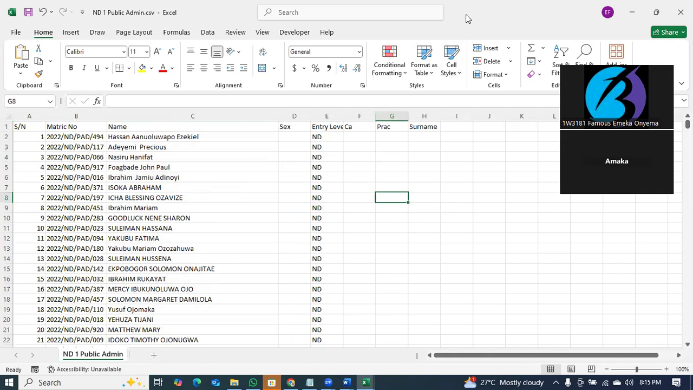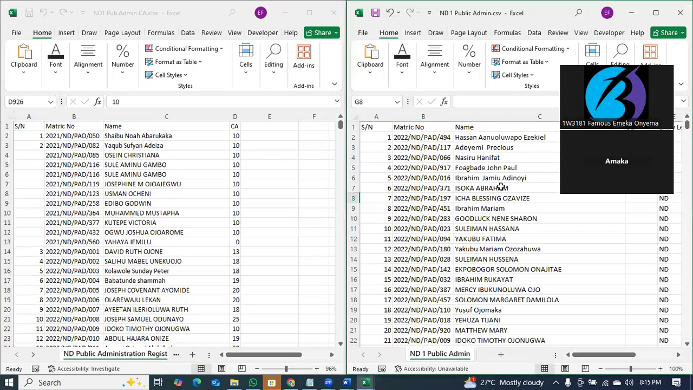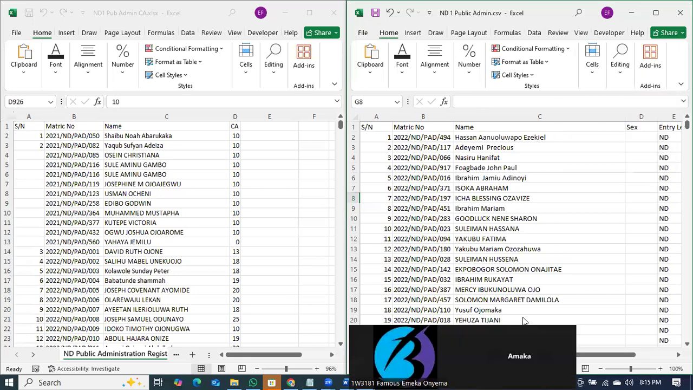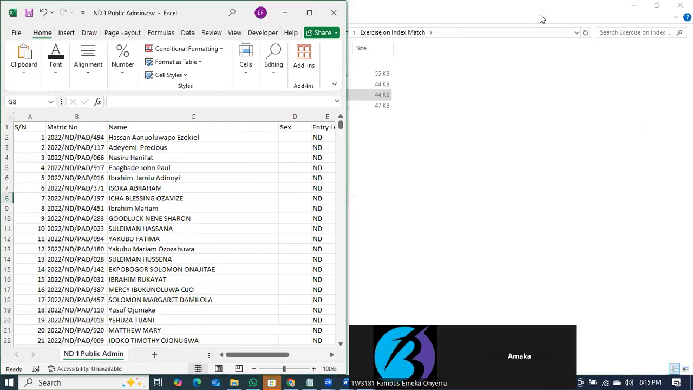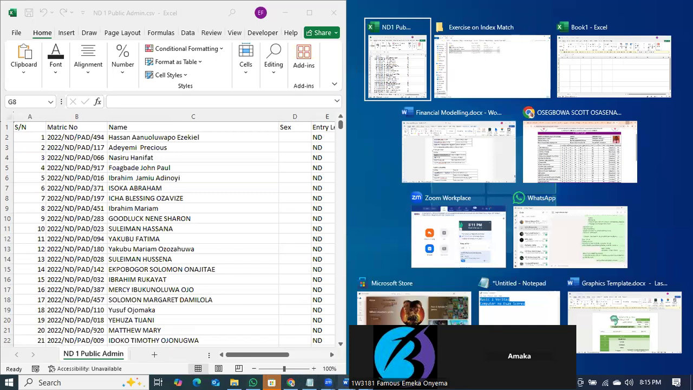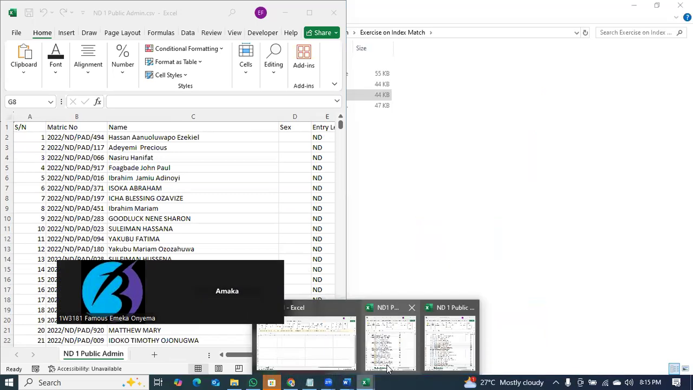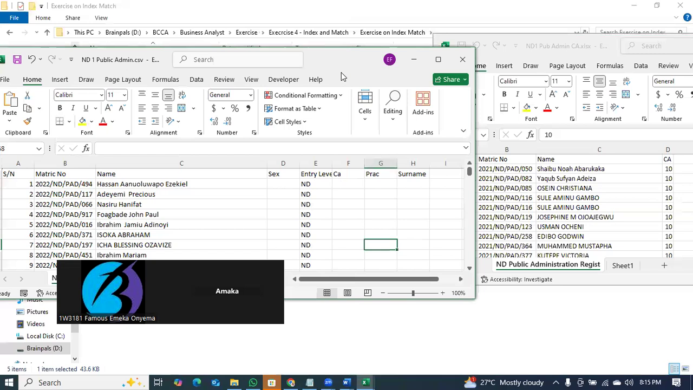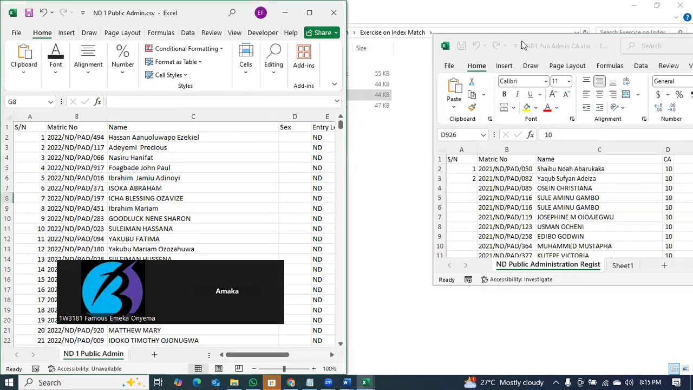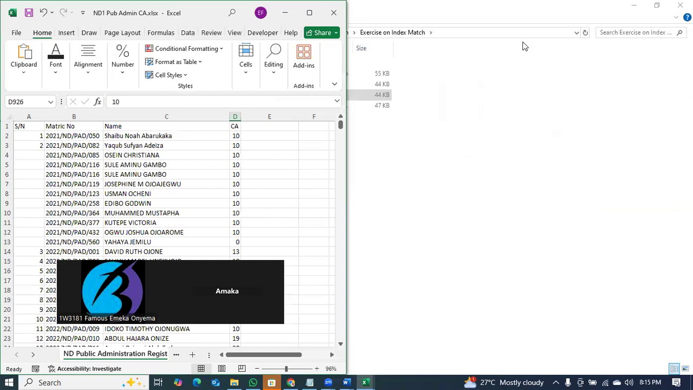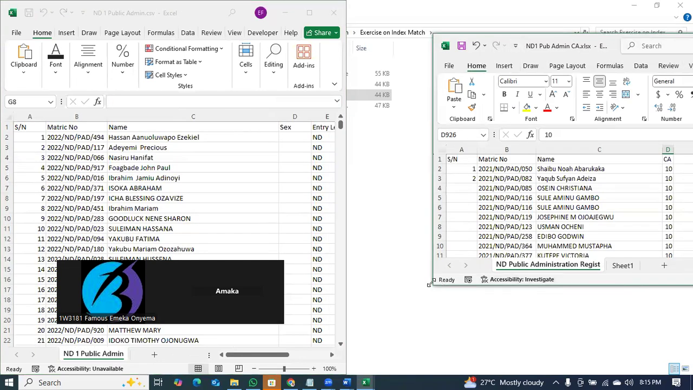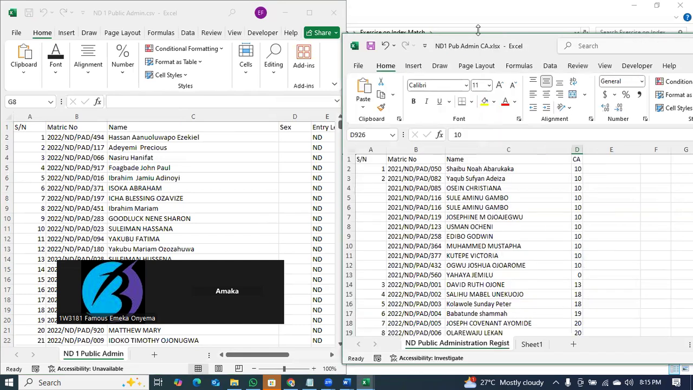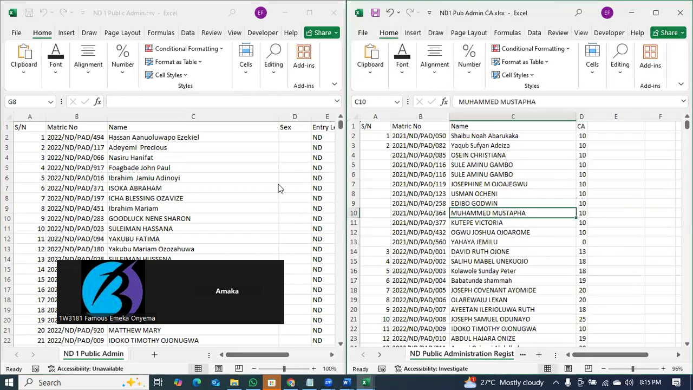Yes, sir. Now, however, I'm going to take this one to this side, and this other one to this side, just so you see what I'm doing. I will partition my screen into two, and you can do that by pressing your Windows key and your arrow key. That will help you to partition your screen into two. So here it is. This is the real list of students who have paid.